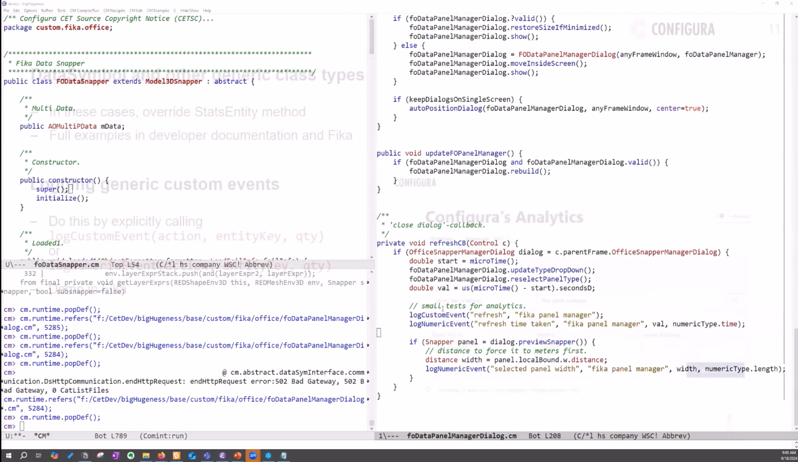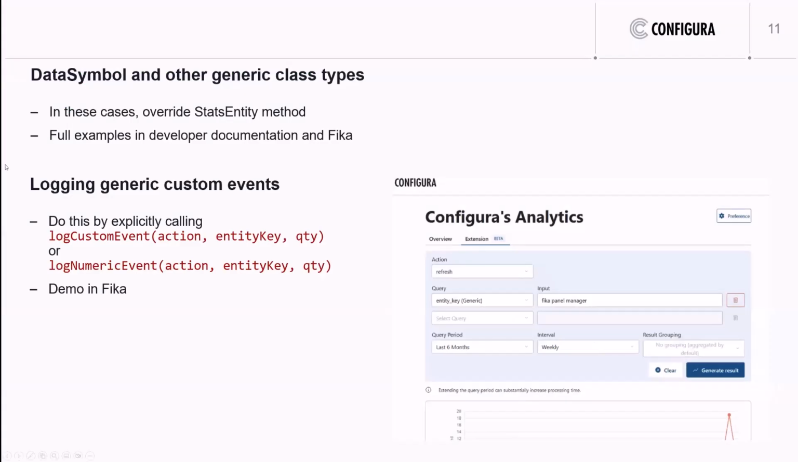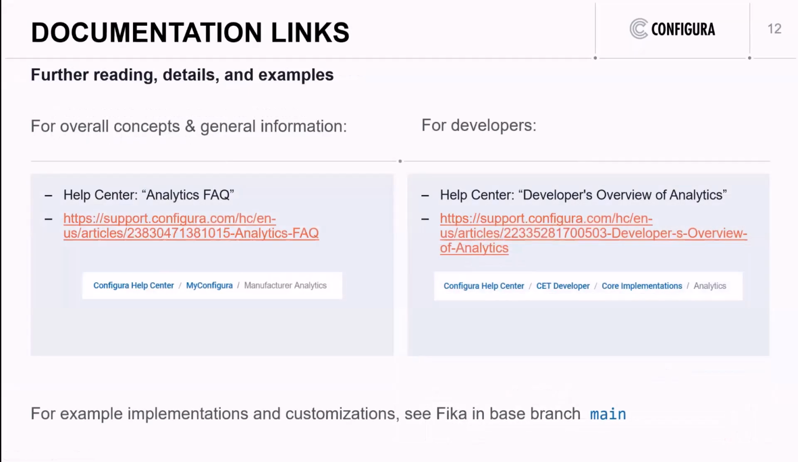And now I'll flip back to here. All right. So here I have links. These are both very fleshed out documentation. They're very good. This Help Center article called Analytics FAQ is basically all the overall concepts about all 4 types.